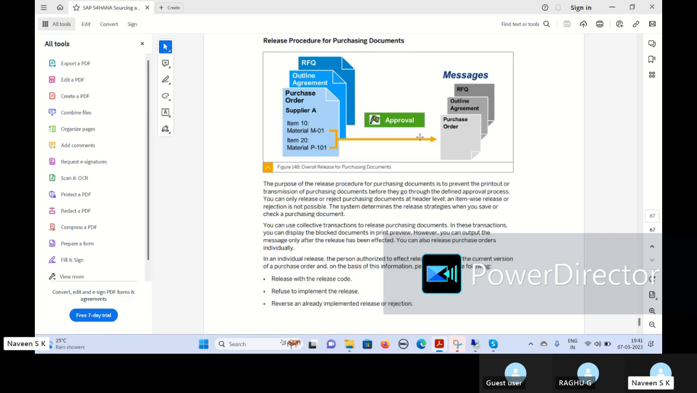Once the purchase order is created, if there is no block, once we save, it should go to the supplier. So until the block is removed, no messages will be sent out to the supplier regarding the requirement, the ready purchase order. This will be done only once the release is completed.